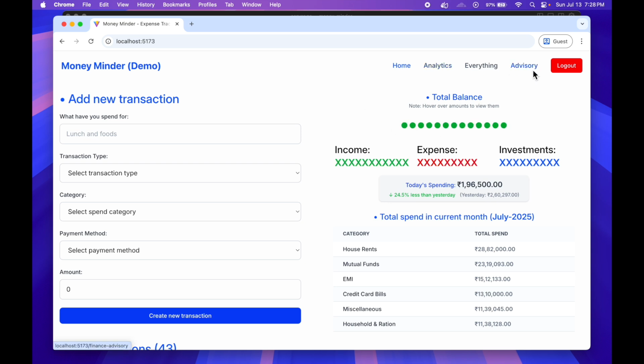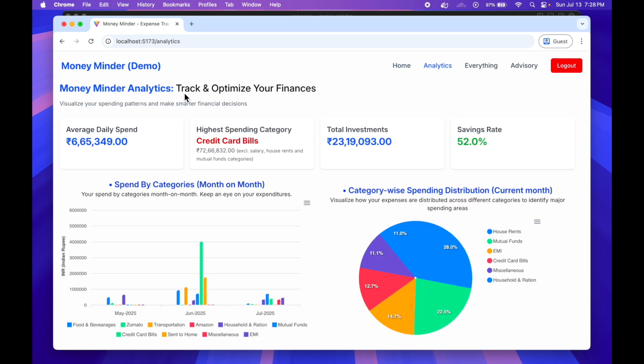Now there are a few other options. There is the analytics section as well. So if you click on analytics, it will give you the track based on the current month, your overall spend.